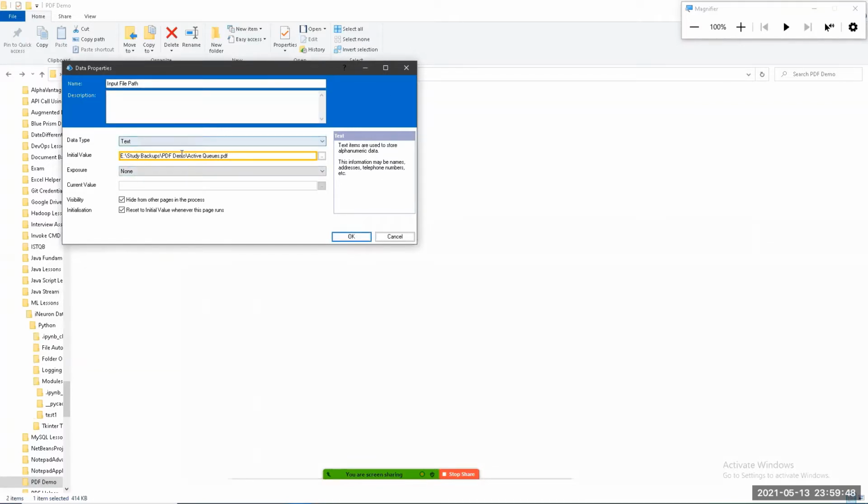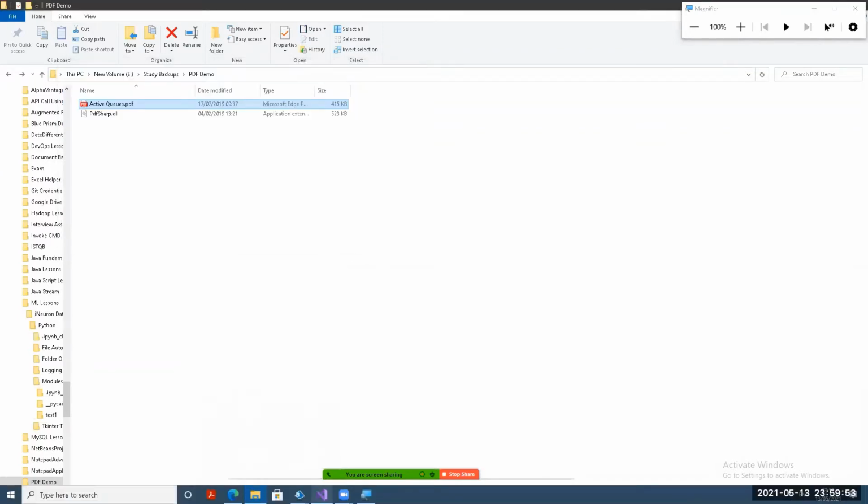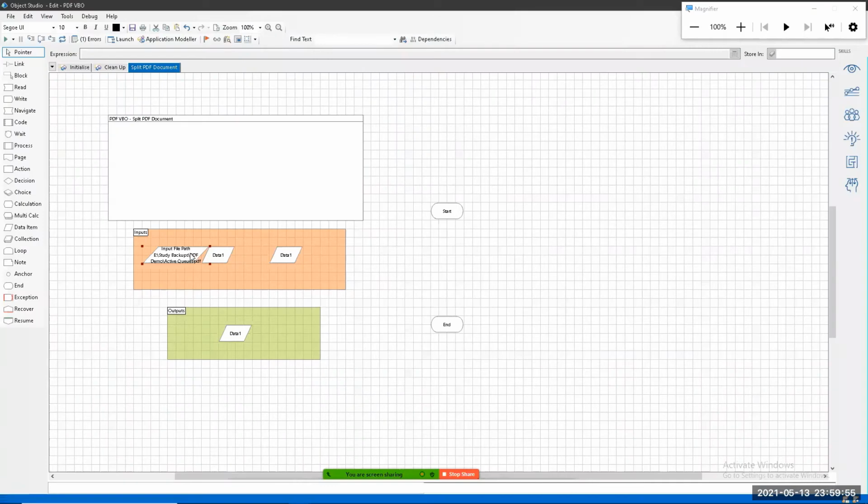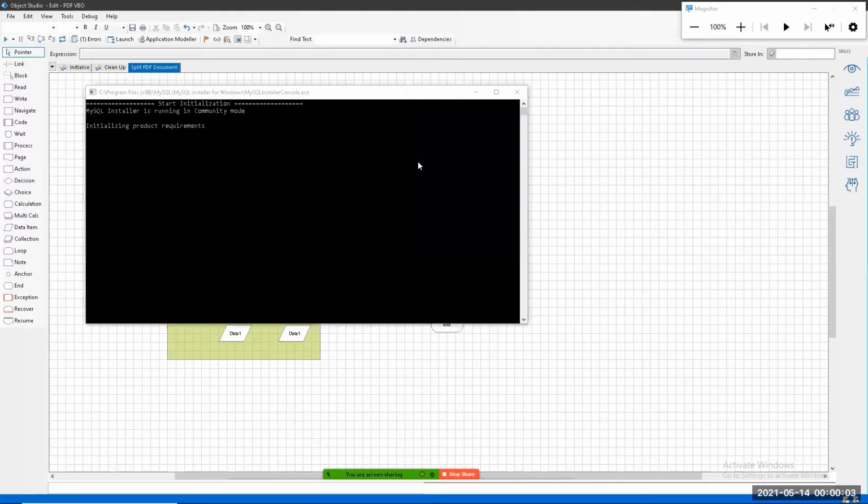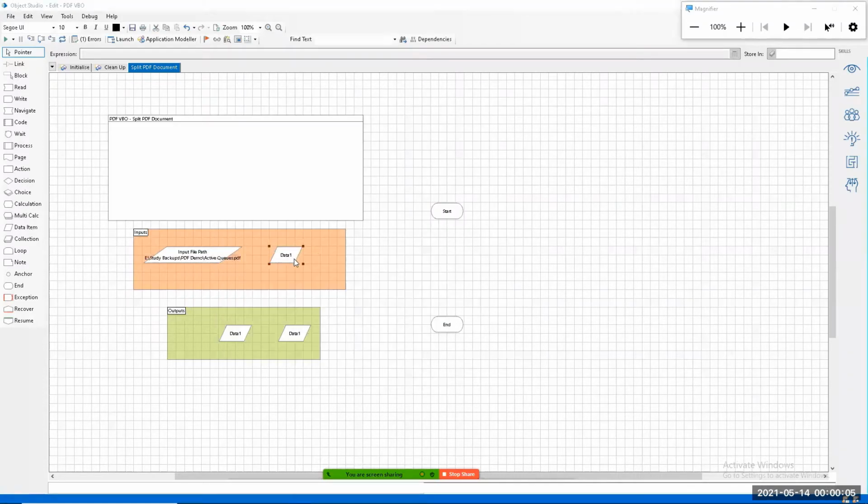So you should remember that, okay? So this is the very first thing I require. And now I will go to the next thing and I will show you what is the next thing I'm going to do. So I will just size it a bit. Now the next data item that I require, this was a MySQL setup that got opened up.